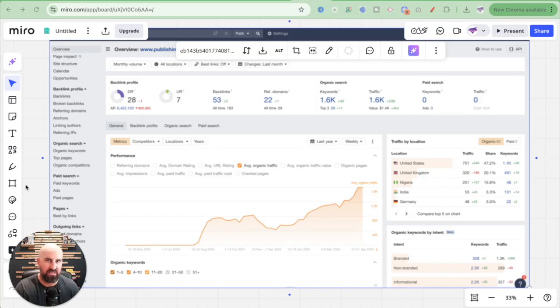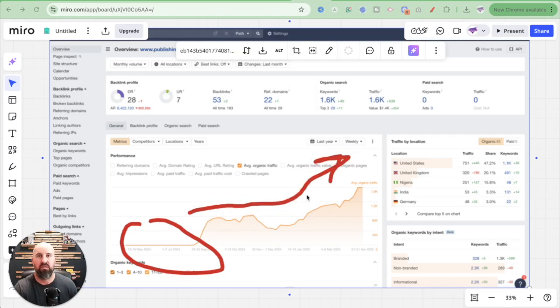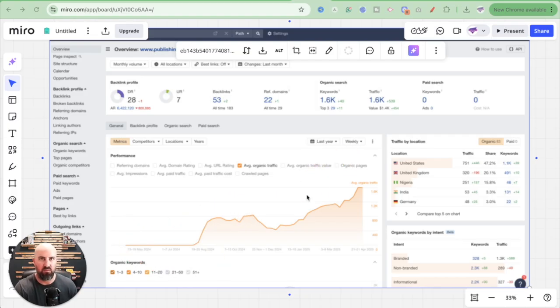Is your local SEO broken? Does your traffic not look like this? Does it look more like this, and it's not on the upswing like this? Then you're probably doing something wrong. There are a lot of people probably making similar mistakes when it comes to local SEO, and there are a couple of things you can do right away today to improve your local SEO.